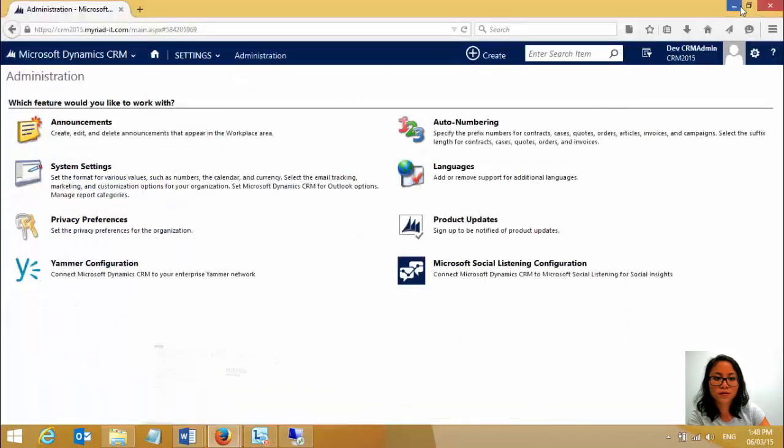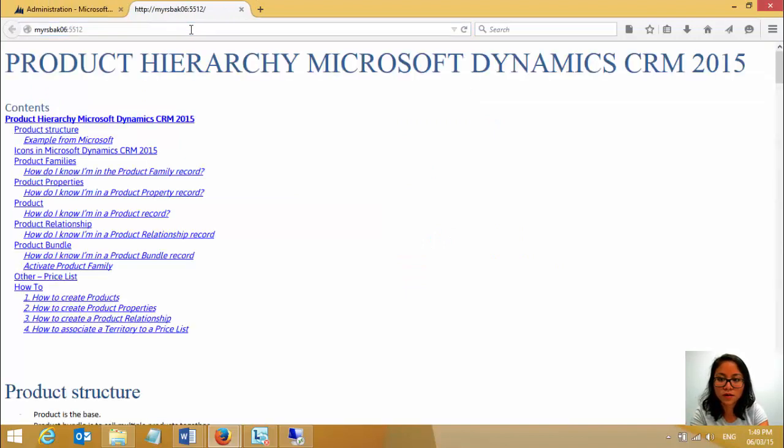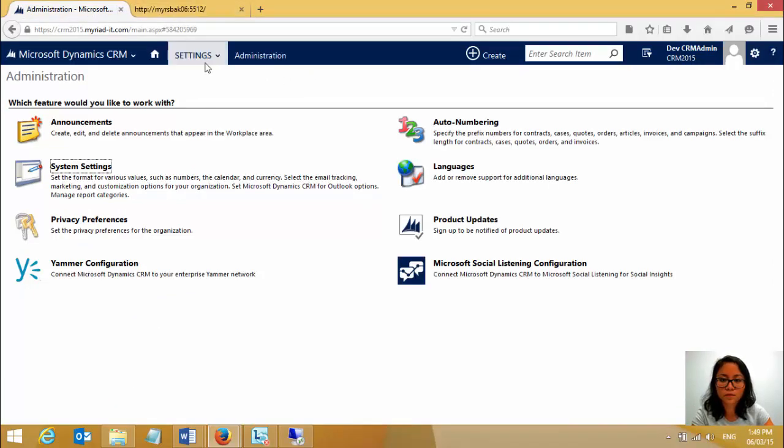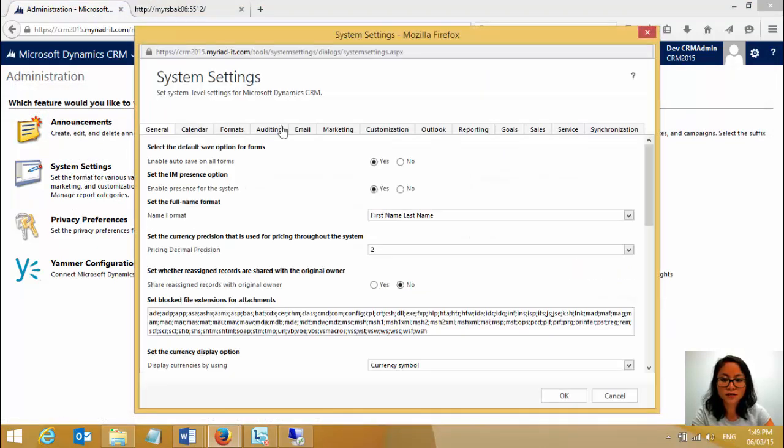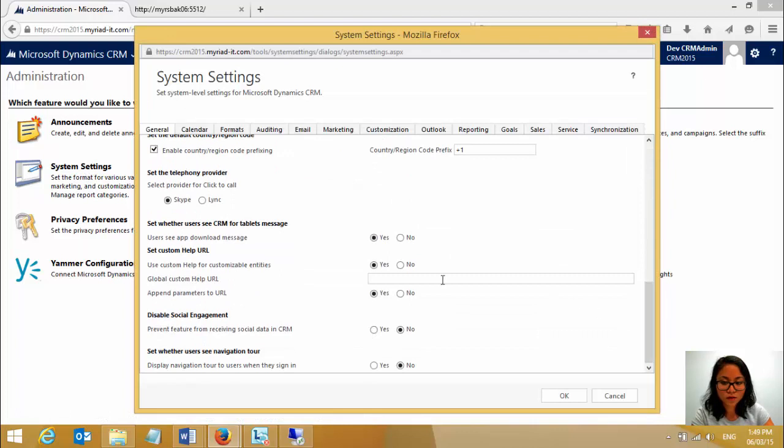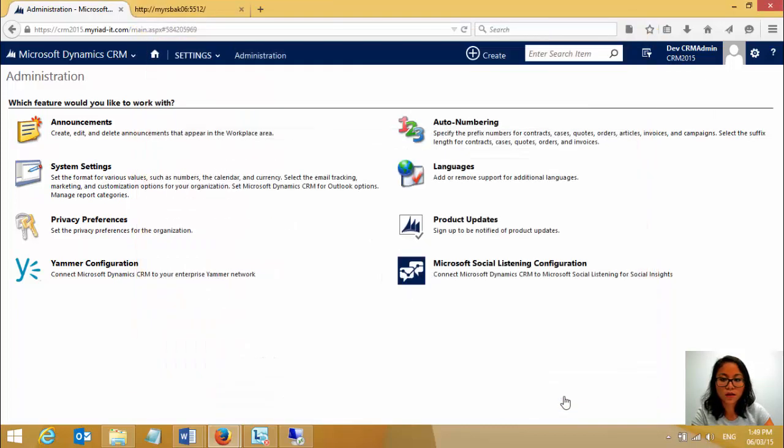So now I'm back on my own actual laptop. I've grabbed that URL, and now we can copy and paste this URL into the custom help URL section in CRM. So I go back, and yes, I don't have it open. Okay, so going back to system settings, I scroll down, set custom help URL. I copy and paste the URL into here. I select the option yes, I want to add the parameters into the URL. I click OK.